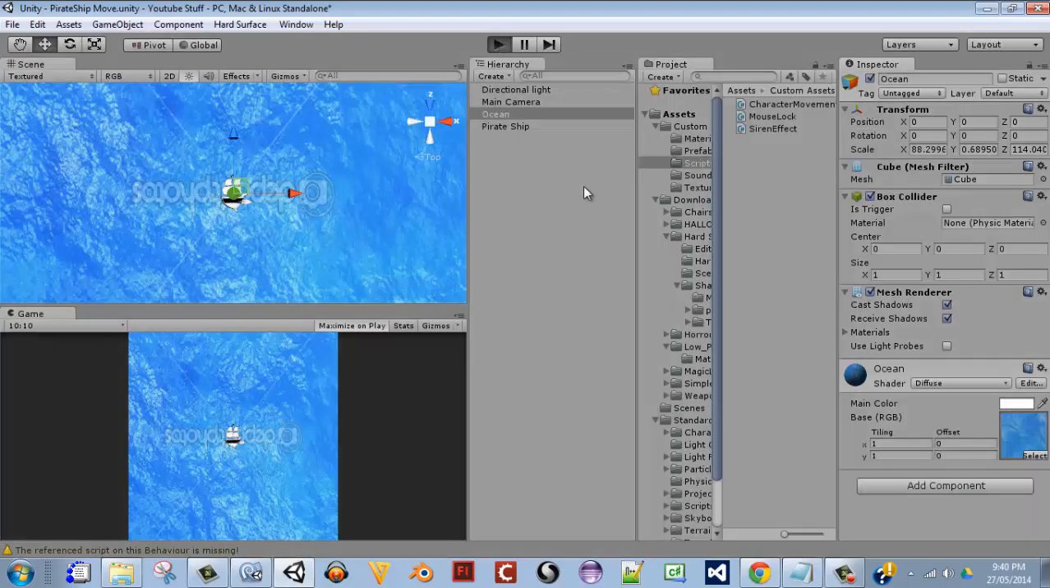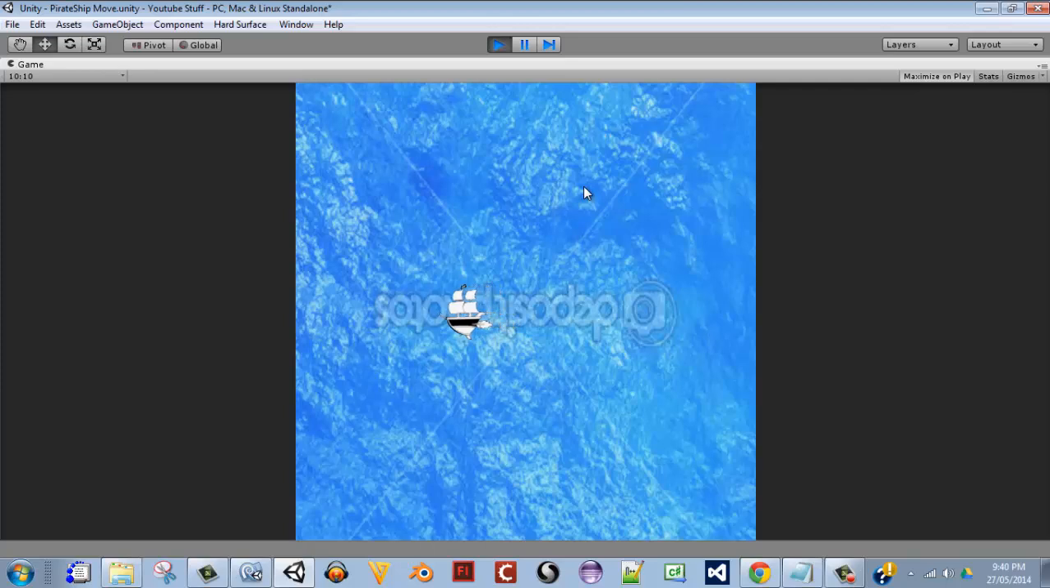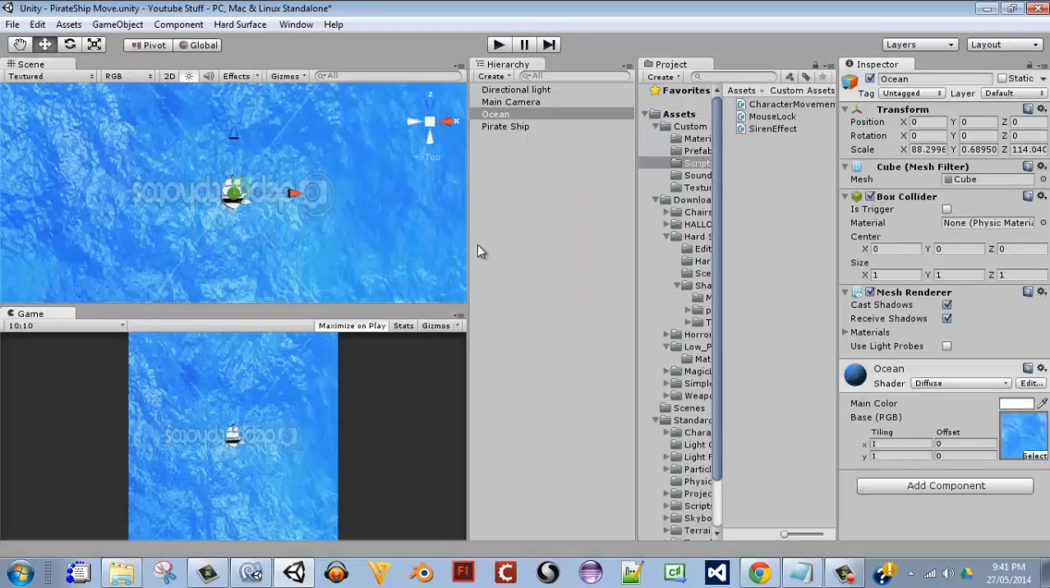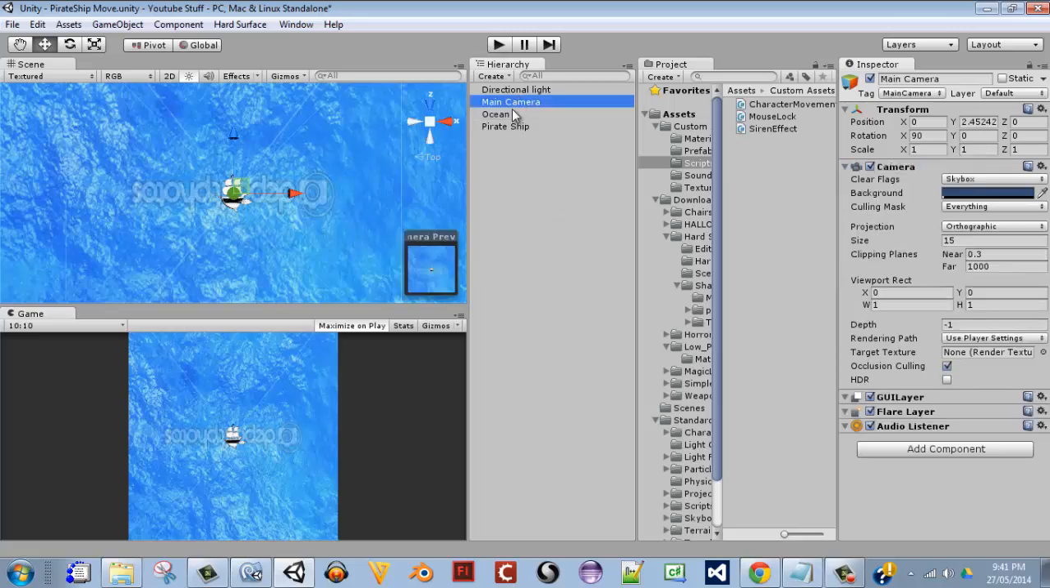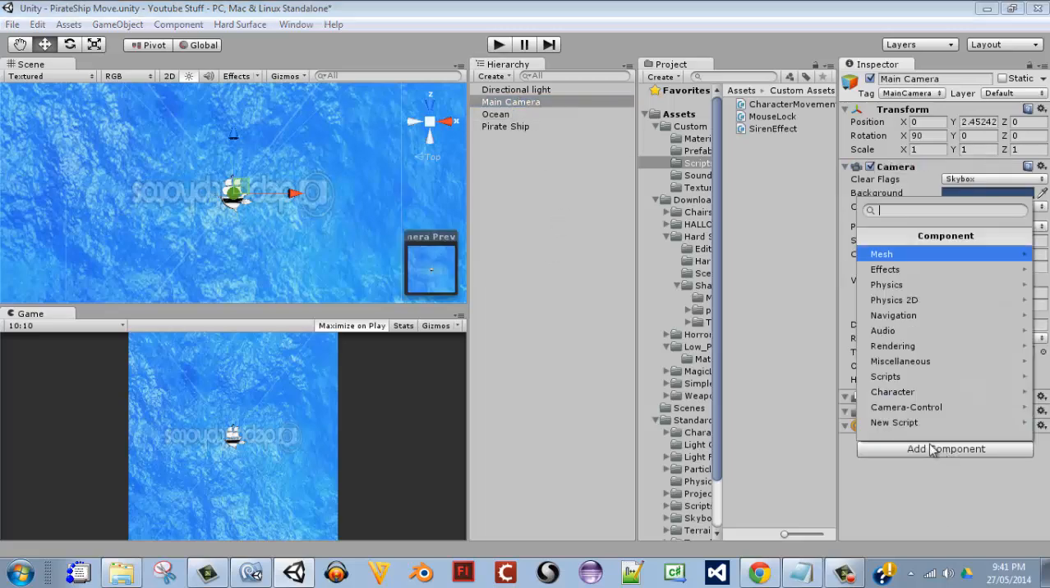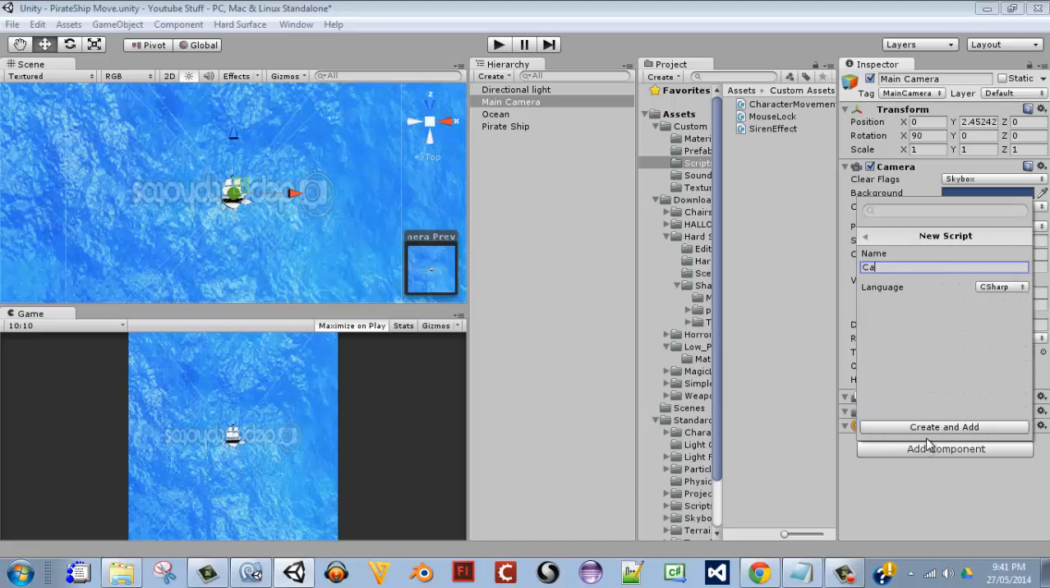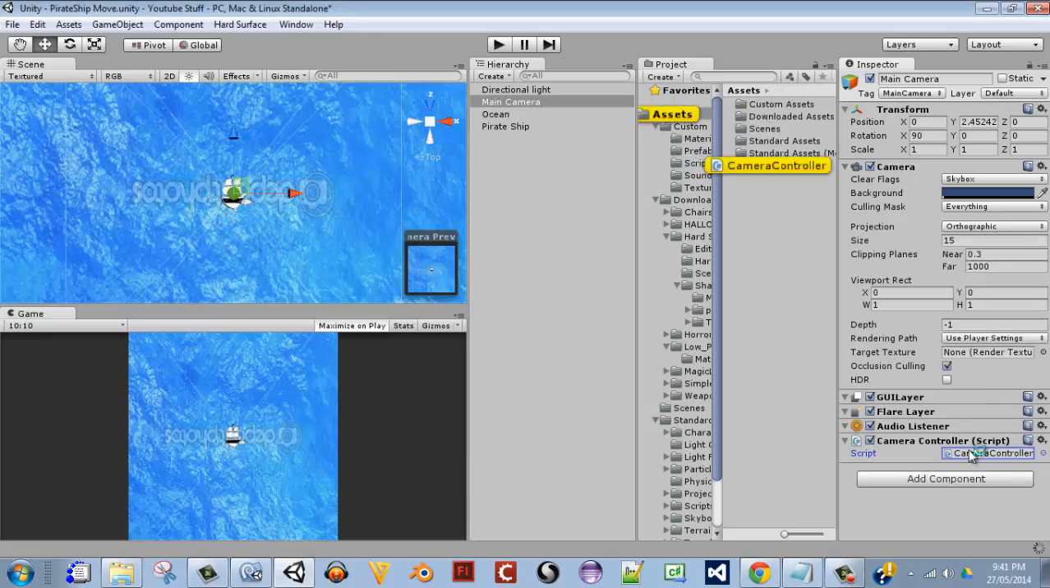So basically we've got the character movement script done, and it just moves the character around the screen like that, but we can go off the screen, and the camera doesn't follow it, and that's not very good. So we're going to write a script that makes the camera follow the player, but like I said, there's going to be a dead zone in the middle. So we're going to create a new script. We'll call it camera controller.